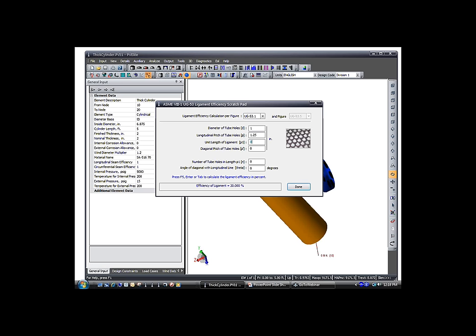As soon as I do that and then I tab to the next field, PVLE calculates an efficiency of this ligament in percent. So obviously you would divide this percentage by 100 to get the decimal equivalent, which is what you would use to potentially modify an allowable stress.